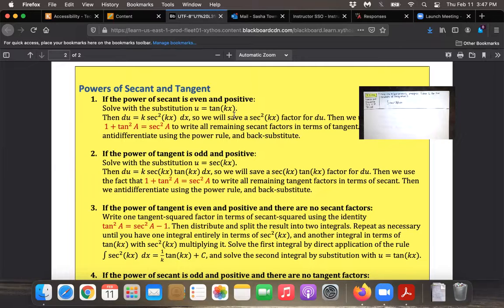u equals tangent of our constant times x. And then we're going to save a secant squared of that constant times x as a factor for our du. So if you do not know where to start, always just go to this sheet and it will tell you how to get started.